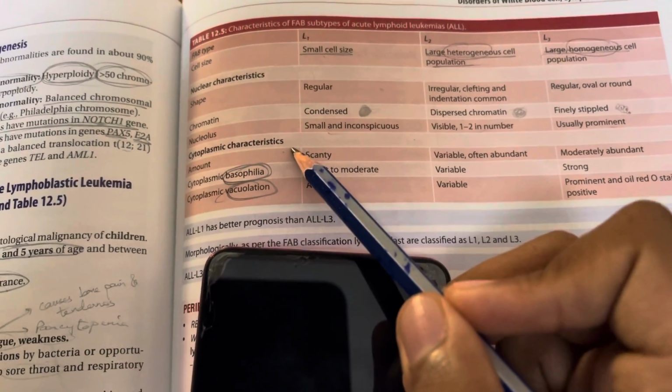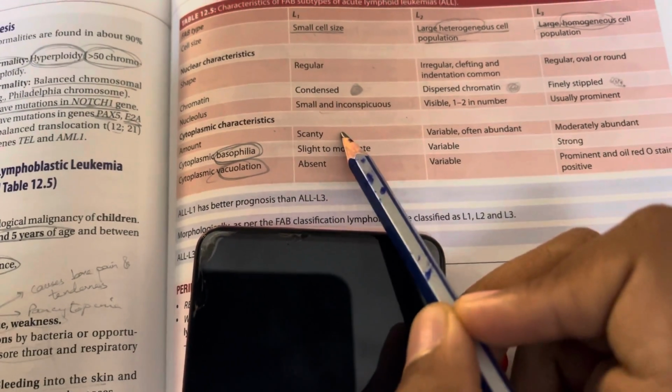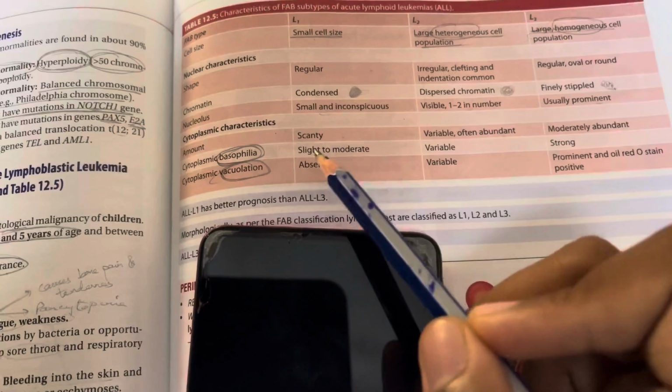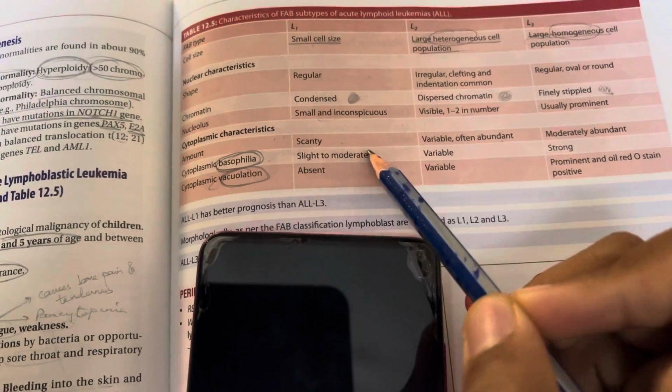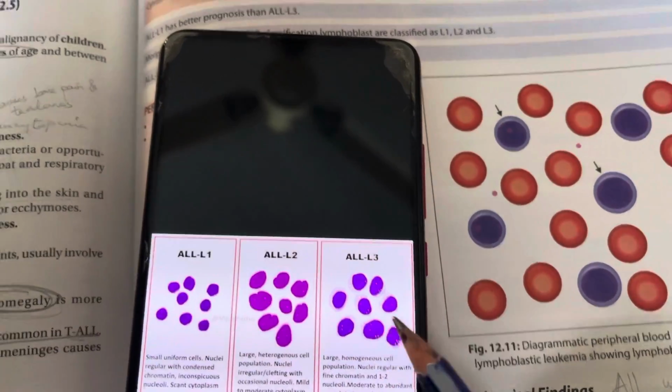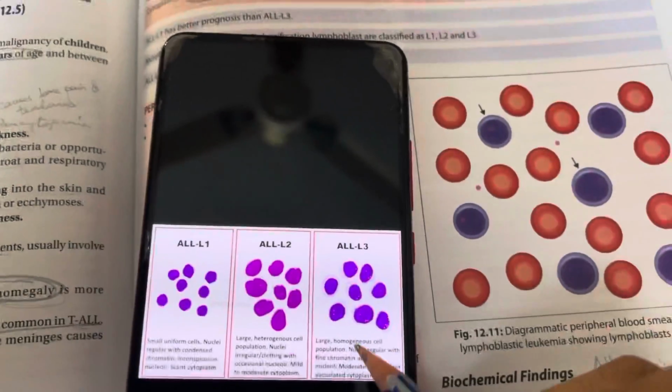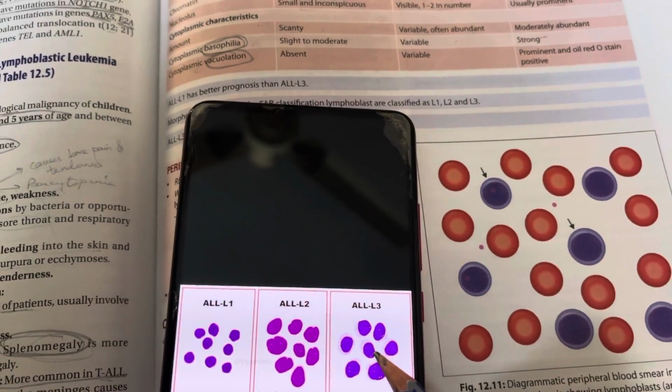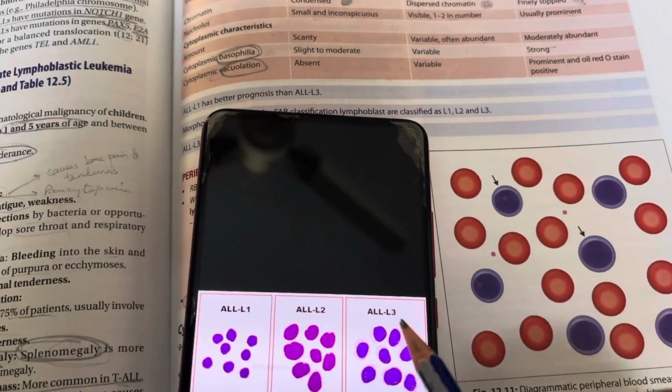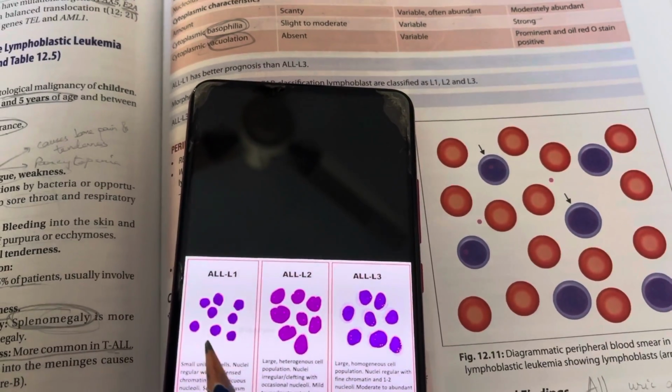Next, cytoplasmic characteristics. The cytoplasm is scanty, variable, abundant. Next, basophilia is slight to moderate, variable and strong. Here you can see the basophilia, right? It resembles a basophil. Cytoplasmic vacuolation is present and prominent in the L3 type, whereas it is variable in L2 and absent in L1.